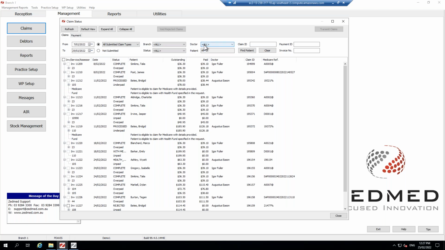You can also filter by doctor. If you've got a big clinic, you want to look for one for a particular patient and look at the claim status, you should be able to click on find patient and look for them. And there are other filters as well they can use for search. So that kind of covers the claims tab.